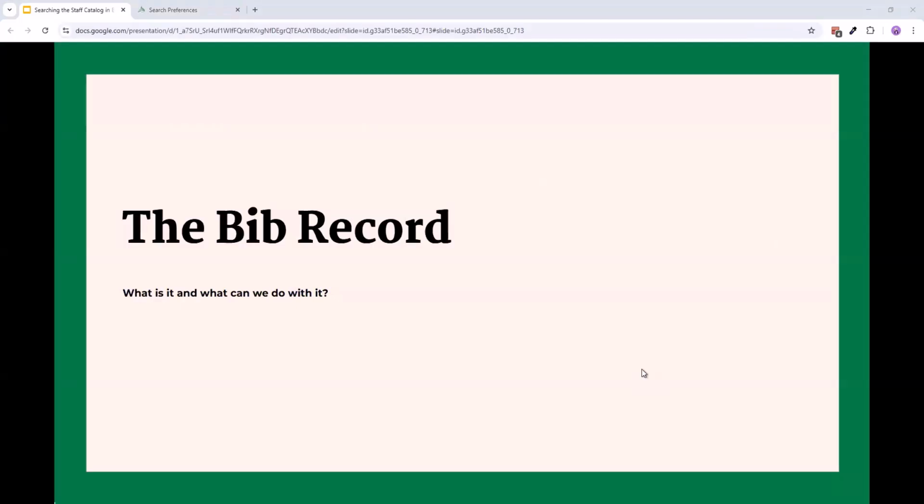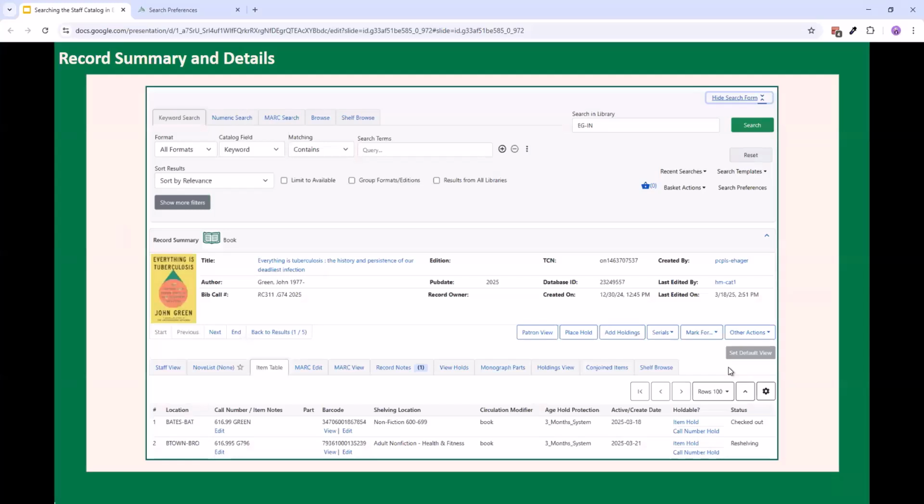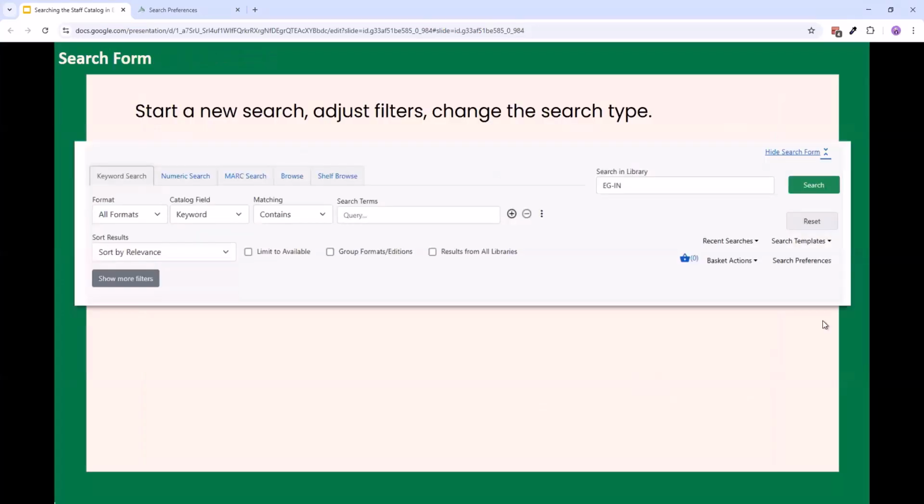What do we see when we actually click on one of those search results, one of those titles? This is what we might see, or a version of it, when we click on a title from our results. We're going to break it down a little bit. So first at the top is the search form.